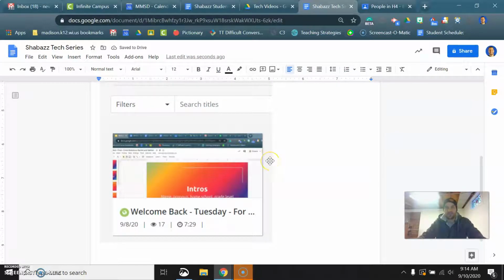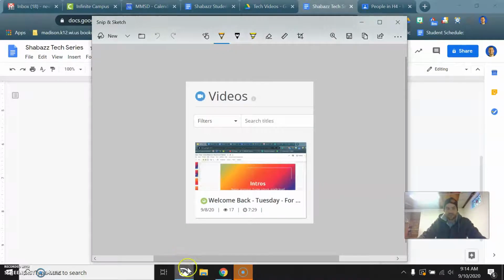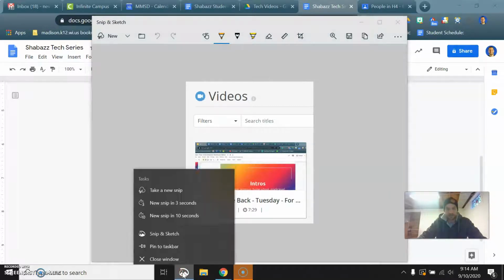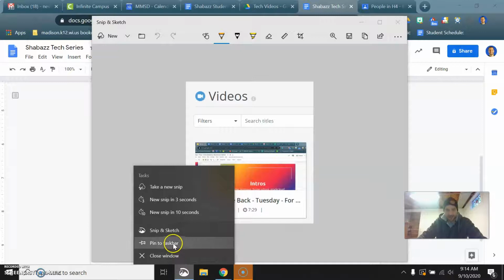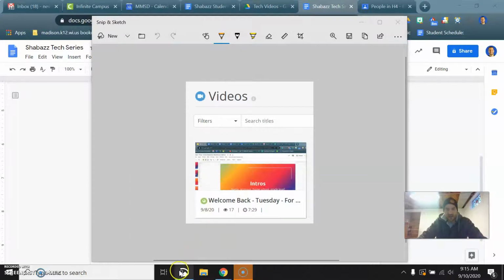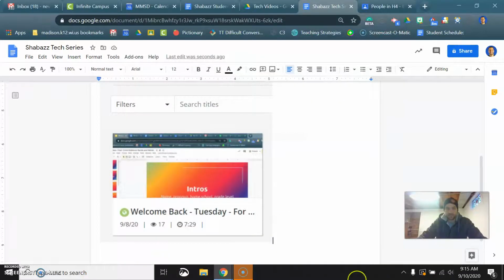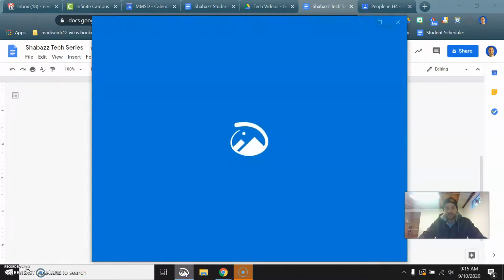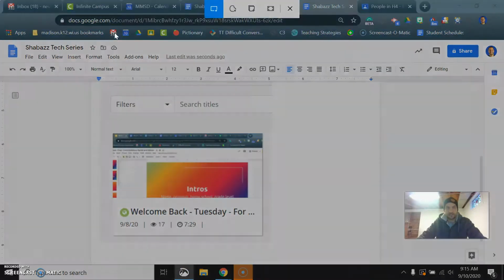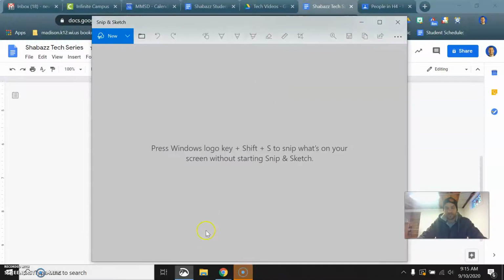This can be really helpful for showing students directions. So I wanted to make sure to show that to staff. I actually use it so frequently that I pin it to this toolbar down here. And how you do that is you go on the icon for Snip and Sketch, right click, pin to taskbar. And now even when I close it, it will remain there so I can quickly find it again and then go to New and make another snip.